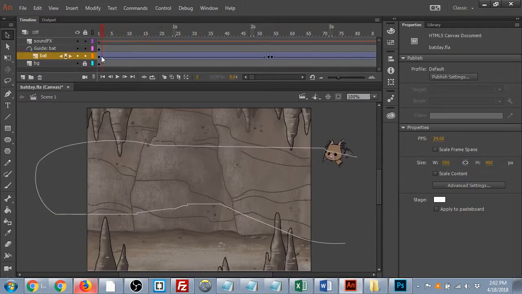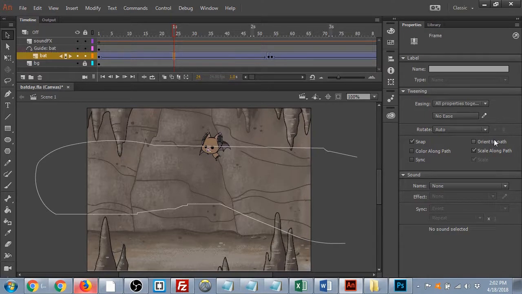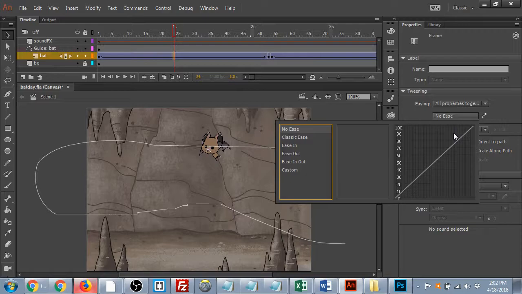But anyways, all the stuff that I'm showing you, I'm not going to use because it just doesn't make sense here. But you got the rotates, you got the oriented path, you have the easing. I would definitely play around with these eases and get an idea of what there is and what they do. They can be really useful.